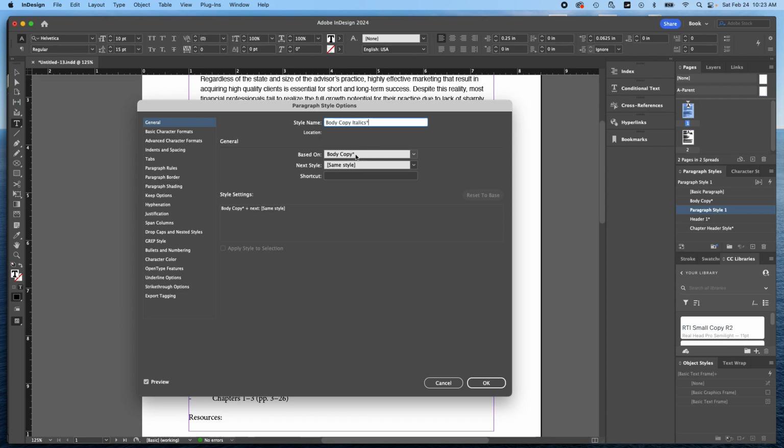And then you'll see here, I am going to base it on body copy. This starts to behave the way, for those of you familiar with web design, cascading style sheets do. So if I were to change anything in body copy, let's say make the point size 11 point or make it gray, that change would apply to this as well. So I will be able to make bulk changes across all of the body copy and all of the paragraph styles based off of body copy.